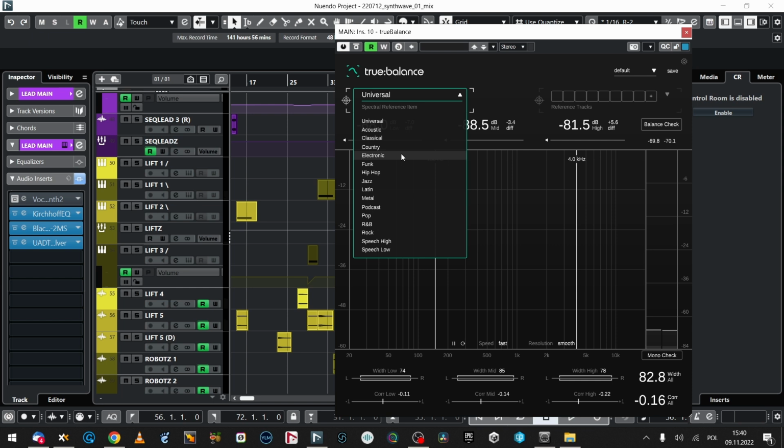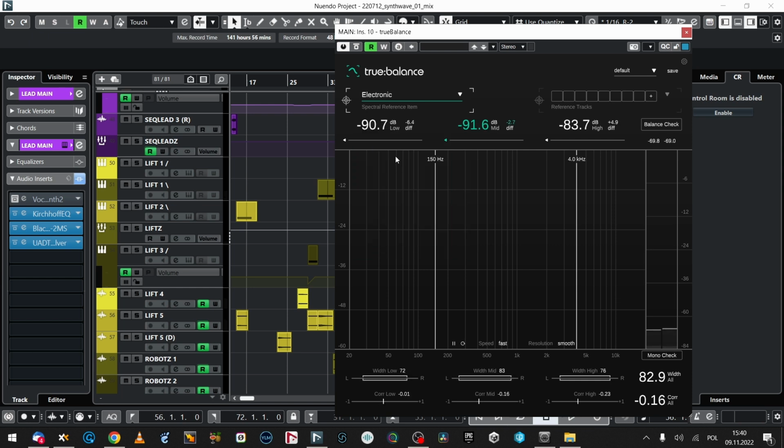That was the universal profile, because it's always like this with Sonible tools. I've got some profiles. Well, this is clearly electronic. Let's run it now.